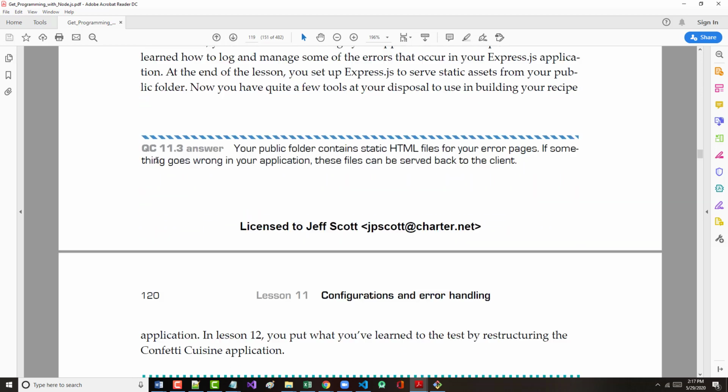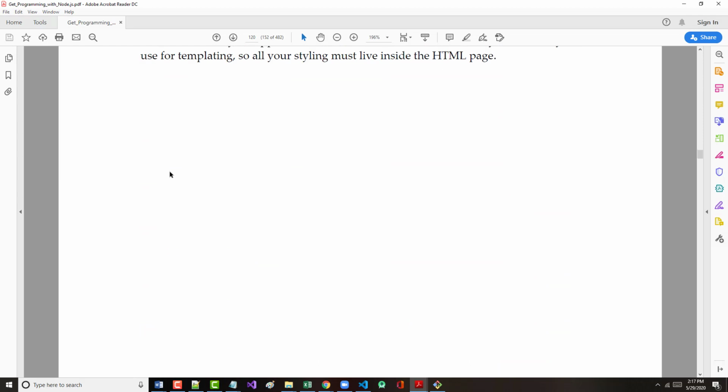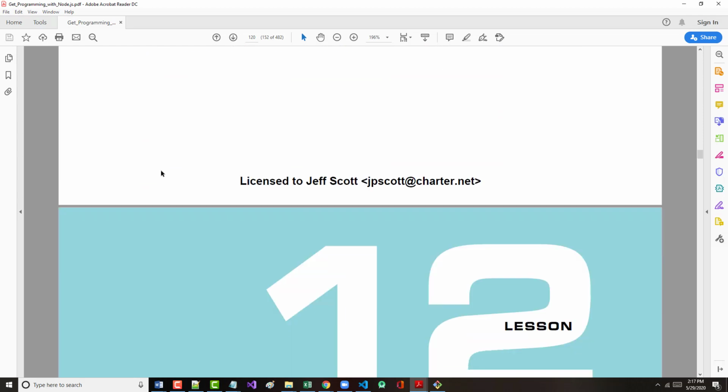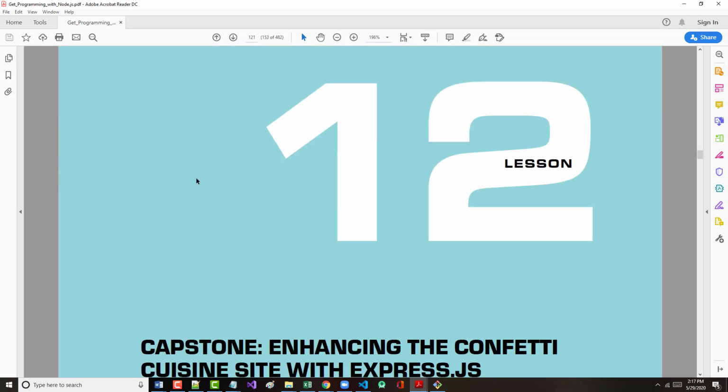So in the next chapter, and that's why I kind of bugged off trying to do any more for 10, I'm going to attempt to go back and rebuild the Confetti Cuisine site from scratch.